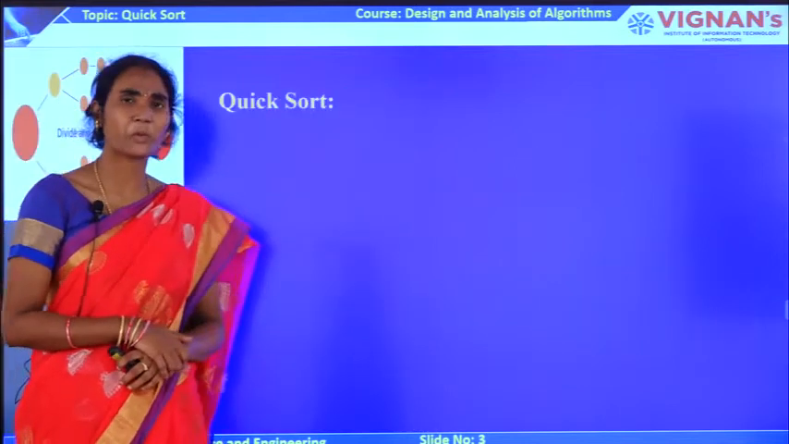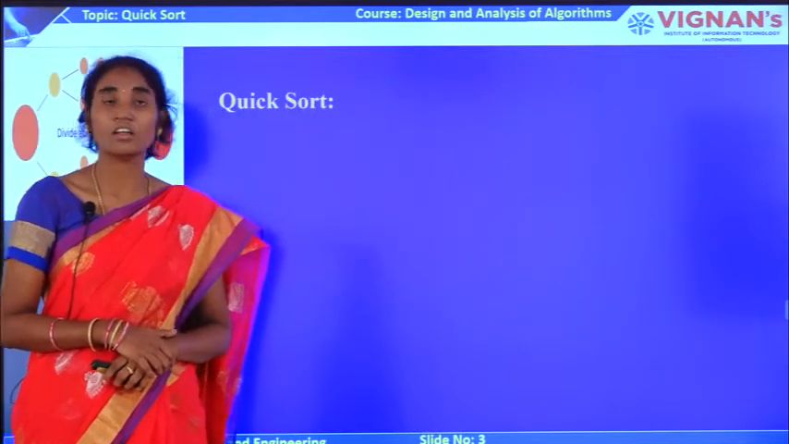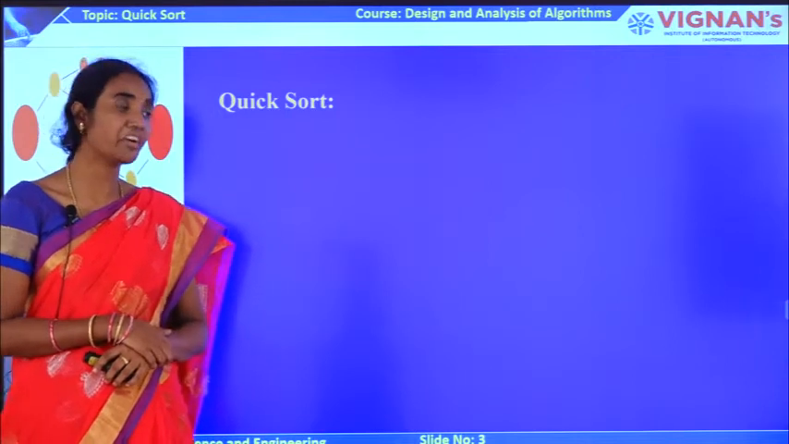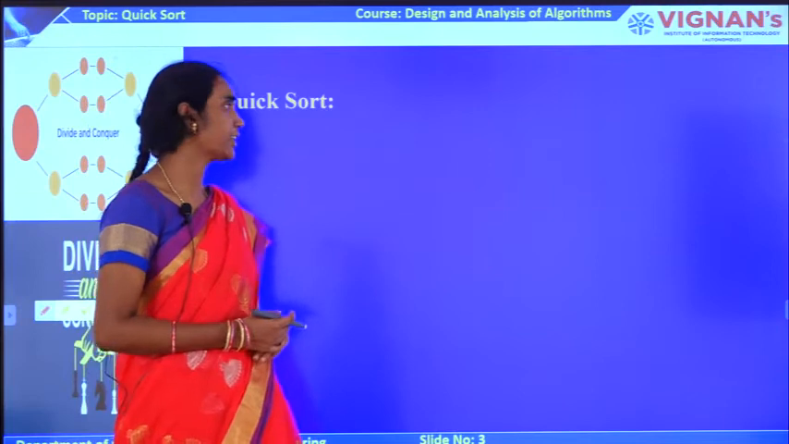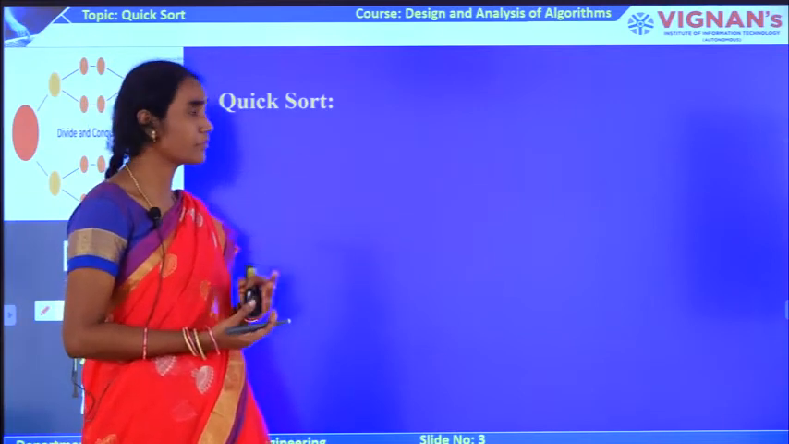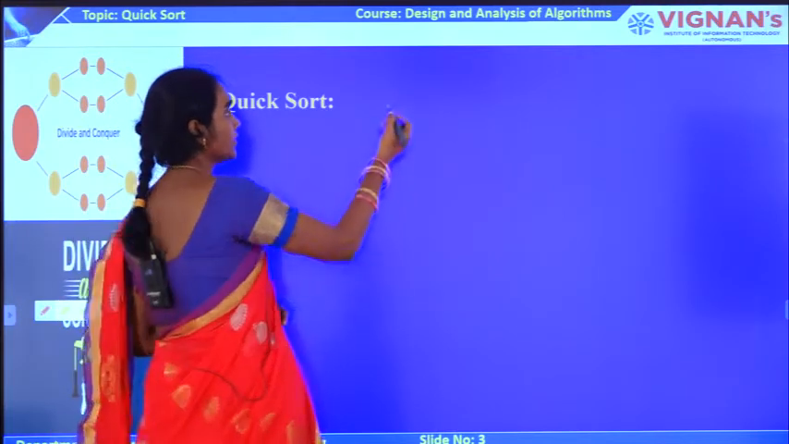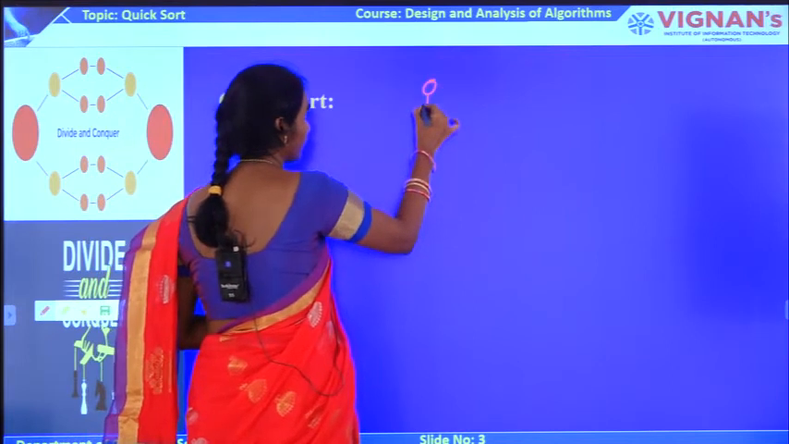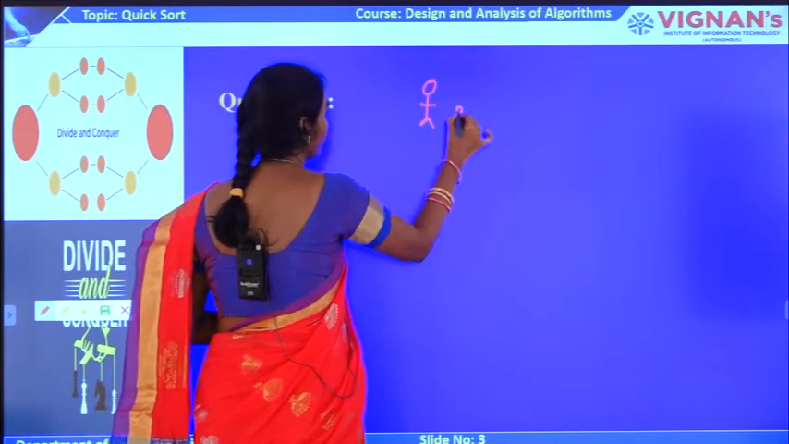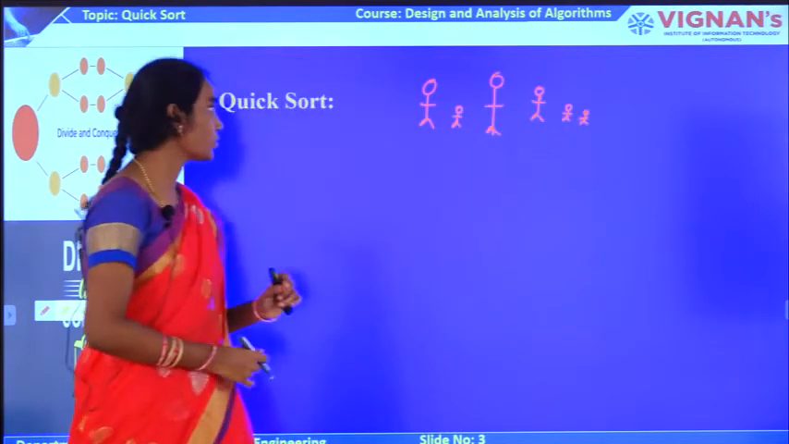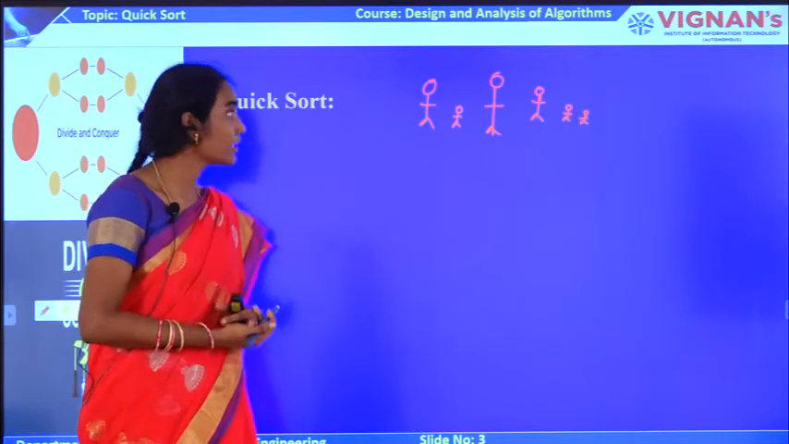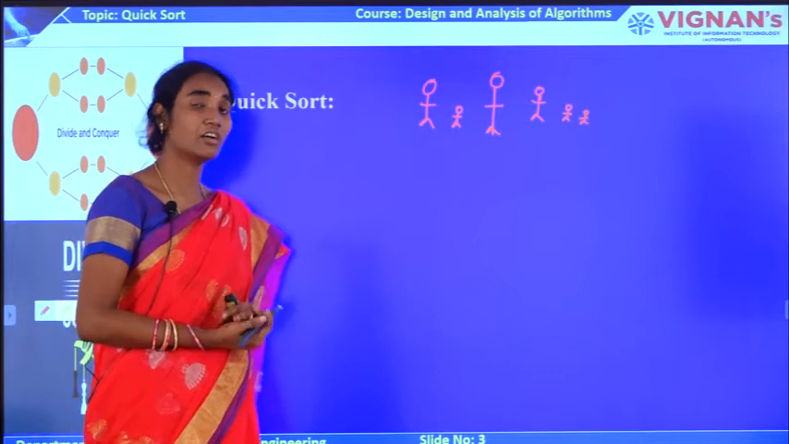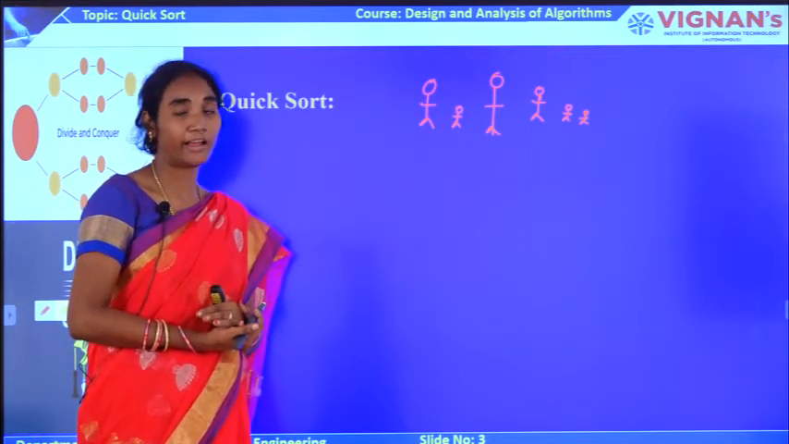So, what is meant by Quicksort? Why is the name Quick? Now we will see with a real-time example why this name came. Let us take a certain number of students in a classroom with certain heights, which I am showing here. These are the students I have in the classroom. Suppose I want to arrange these students according to their height.